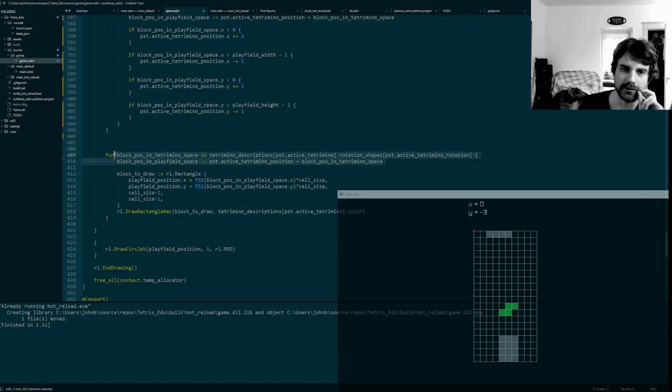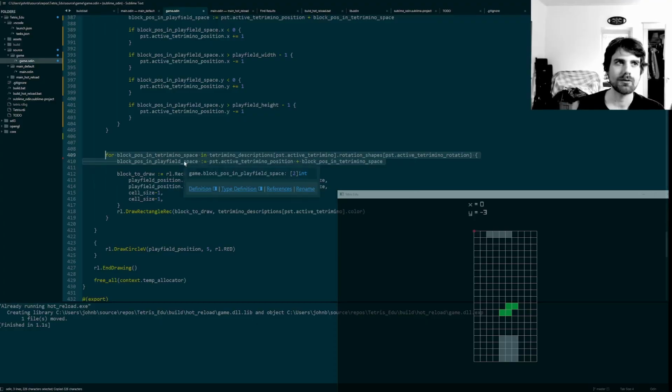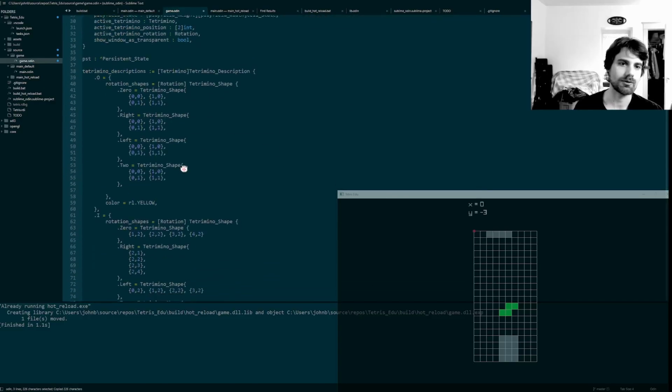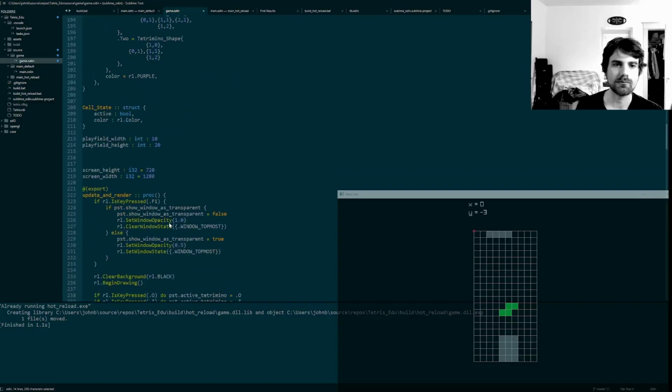So what I'm actually going to do really quick, I think, is take this and put it into a function. And what this is going to do is take the active tetramino, which is being stored in, let's just call it tetramino space up here. And the active tetramino has a position, so the active tetramino position. And what happens is there needs to be a translation that takes the tetramino space and then moves it into playfield space. So we'll just make a function to do that because we're doing it in a few different places.